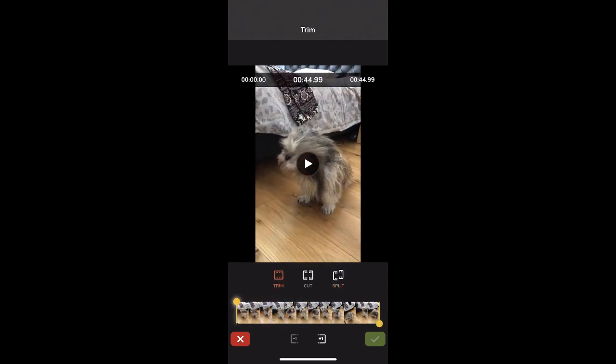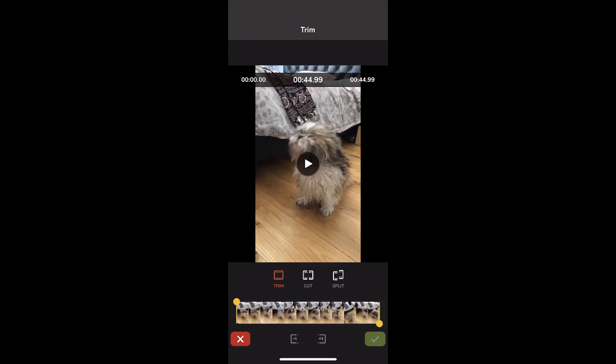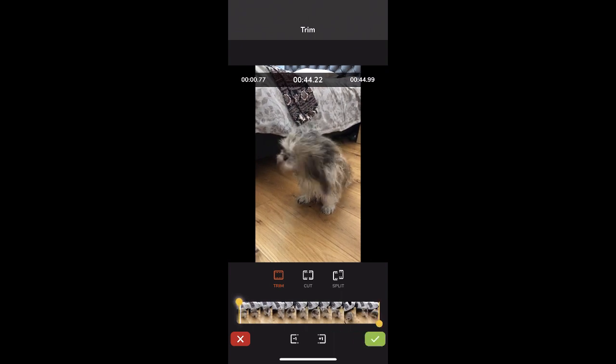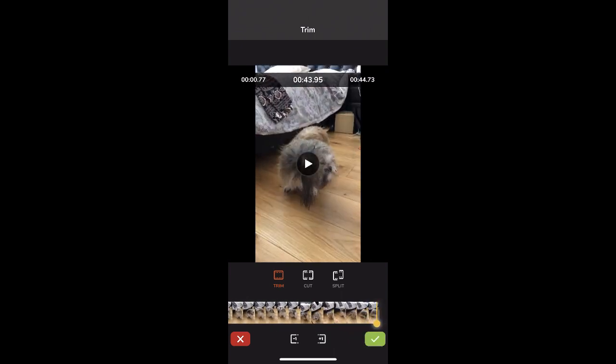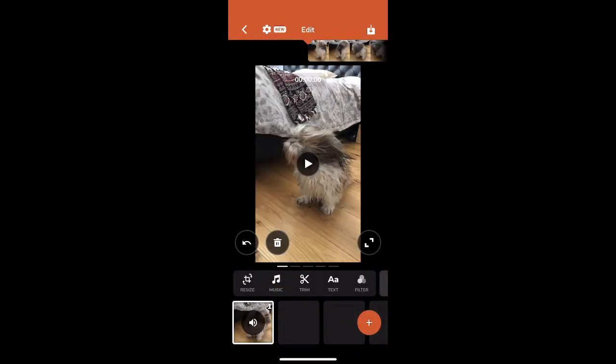So if you wanted to trim the beginning, you just move this along, this yellow bit here, and you can trim the end as well if you wanted to. And go ahead and click OK, and it will trim it for you.